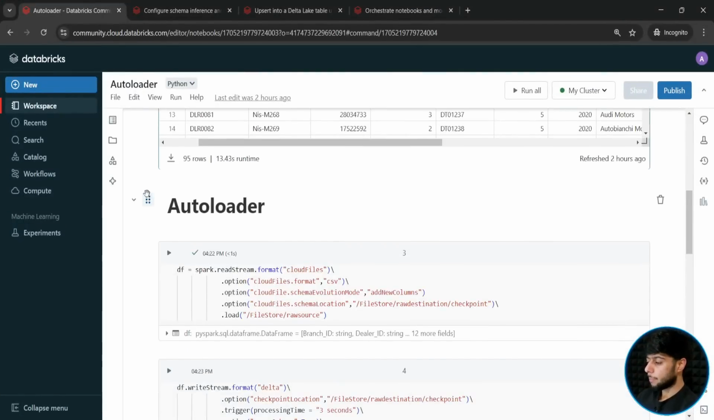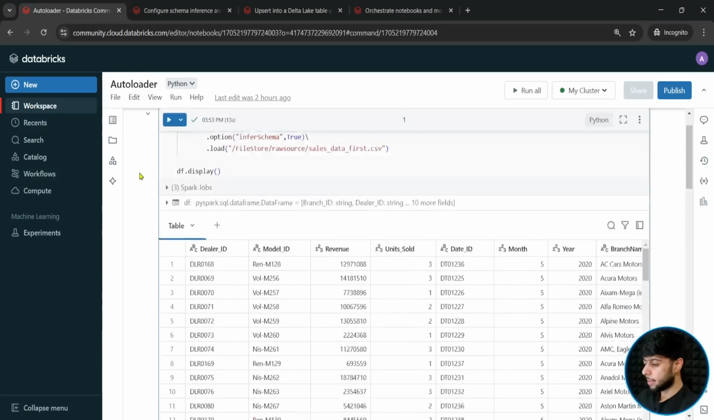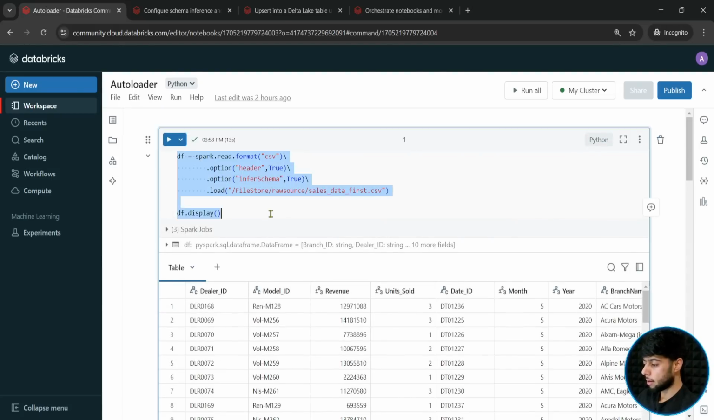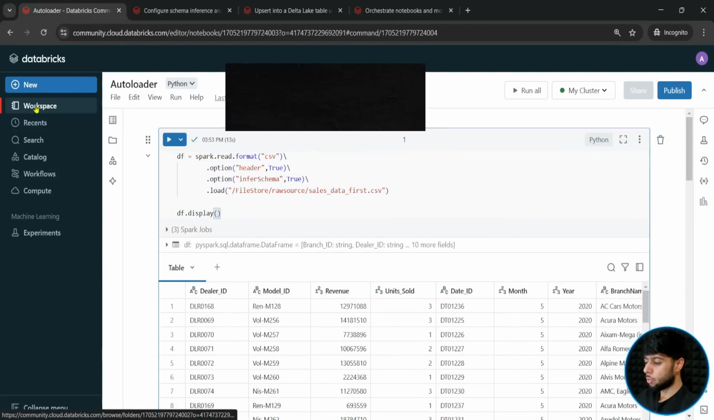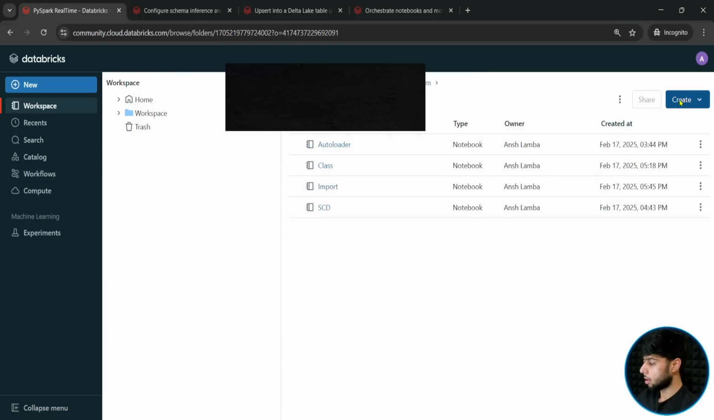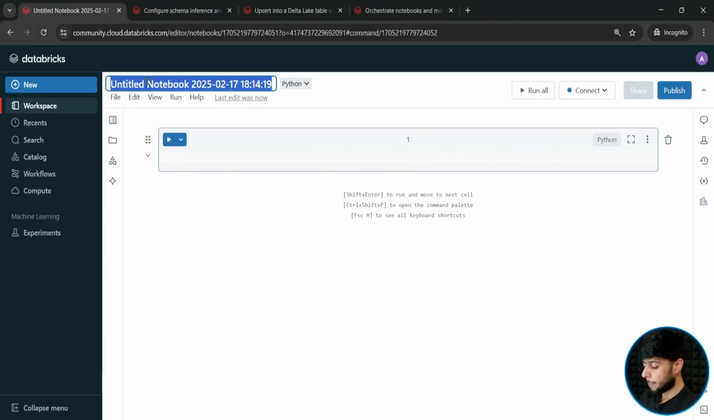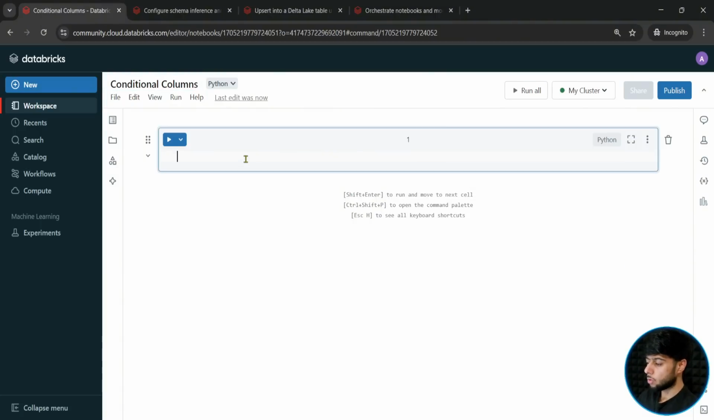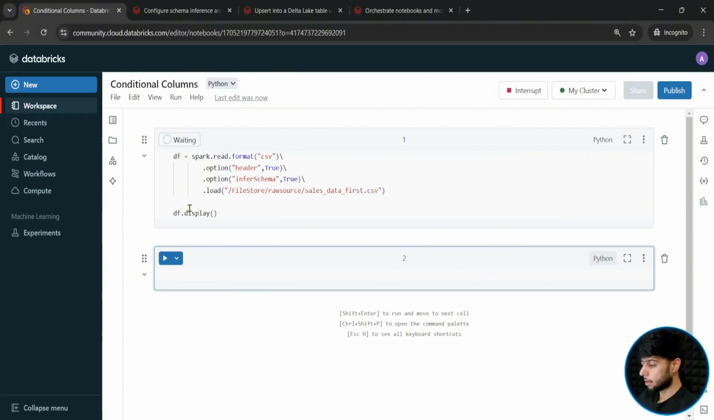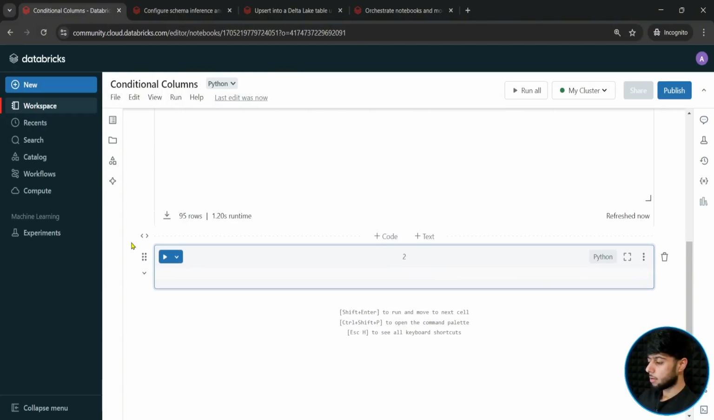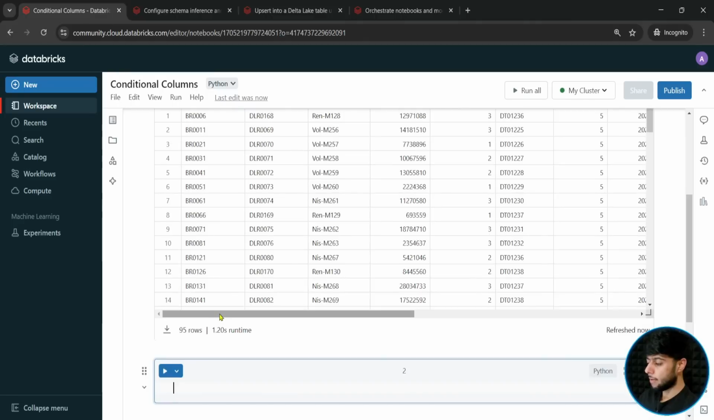So this is our data, like this for autoloader. I can simply copy the code from here and I can simply create a new notebook. So this time I will simply say conditional column, because conditional columns are like your bread and butter whenever you are working with any data. Okay. So let's say this is our DF. Let me just display it. Perfect. So these are having 95 records.